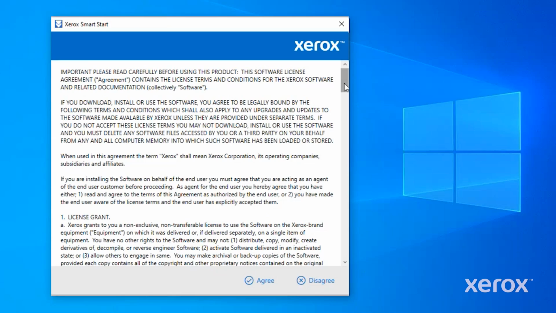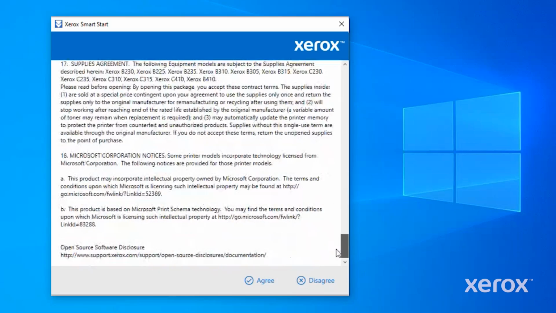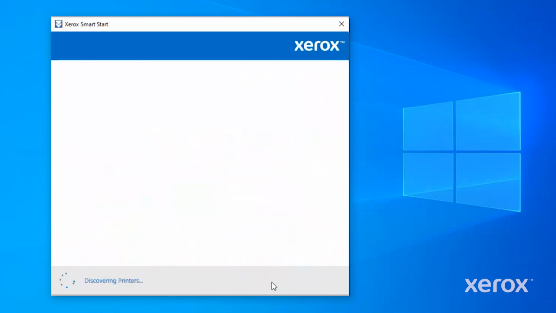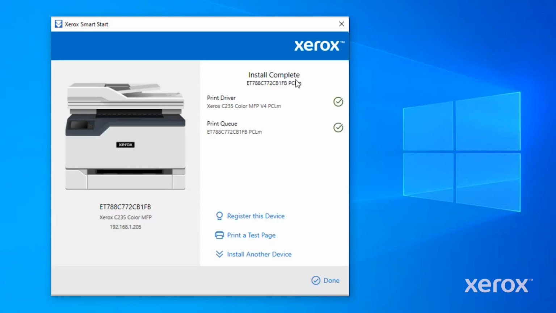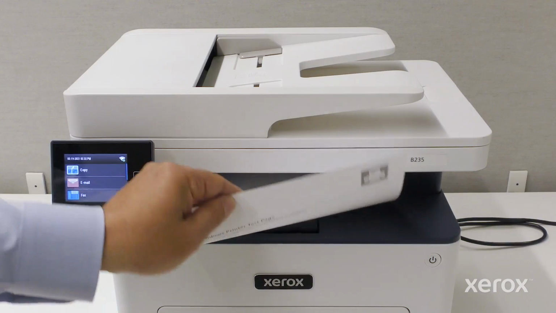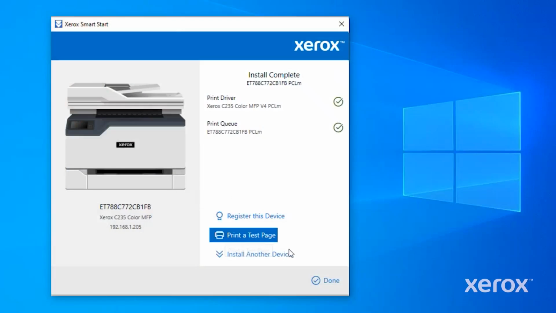The driver application opens on the desktop. Click Agree. Click Install. You can see the progress, downloading the files, and installing the printer driver. Click Print a Test Page to ensure the print driver is working. Click Done. The installation of the Windows driver is complete.